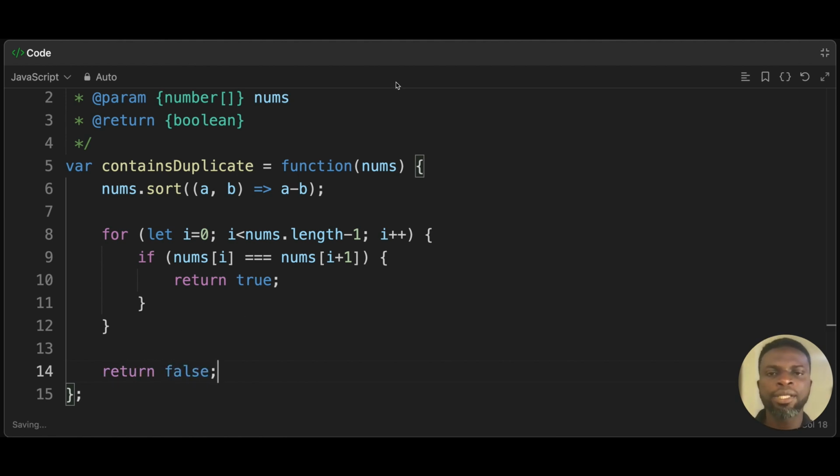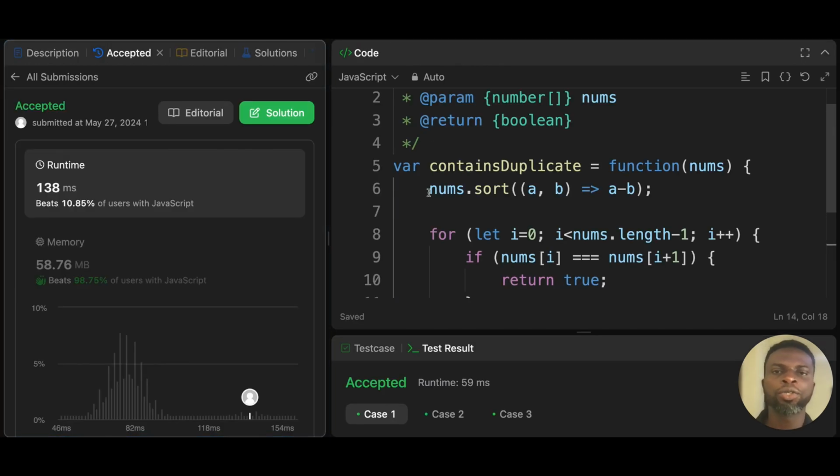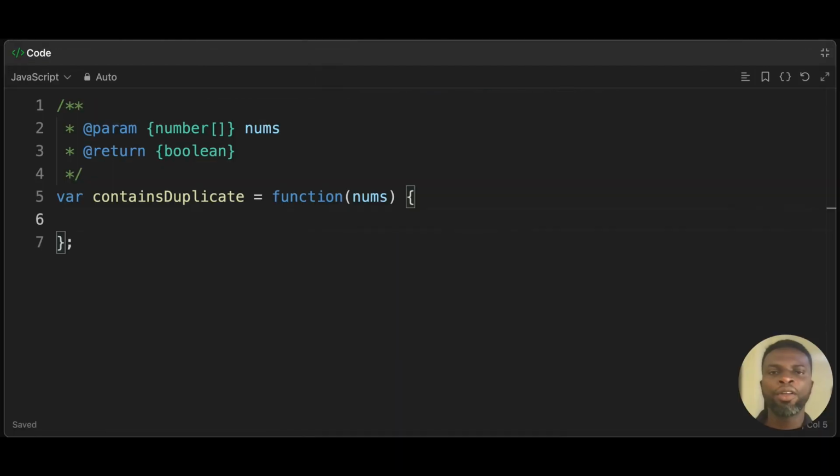Now let's go ahead to test this code for correctness. It has passed. Let me go ahead to submit. Submission was successful. Now let's dive into the code implementation of the third solution. For the third solution, the first thing I'll do is to declare a set. I'll save the set in a variable called seen.